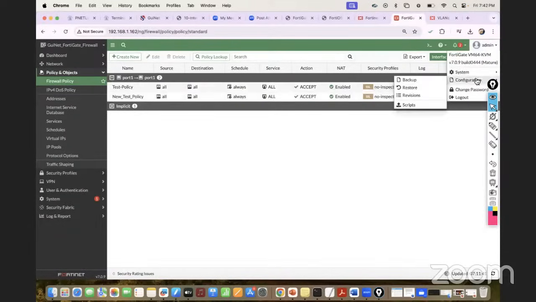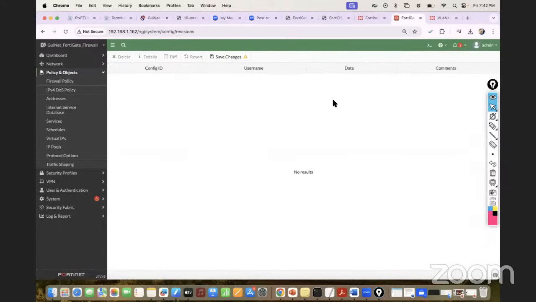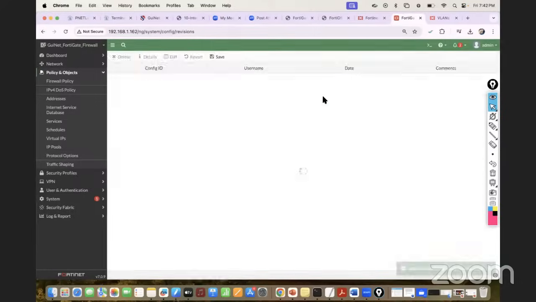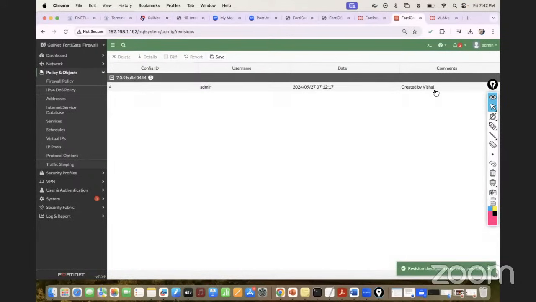So simply I go here, create the revision, click save changes, and put a name: created by Vishal. This is how the revision is created. You can see the comment, and this is revision number 4.